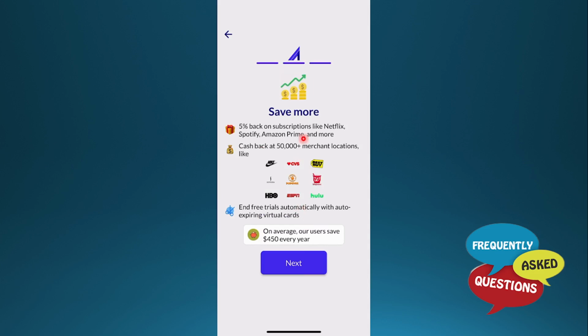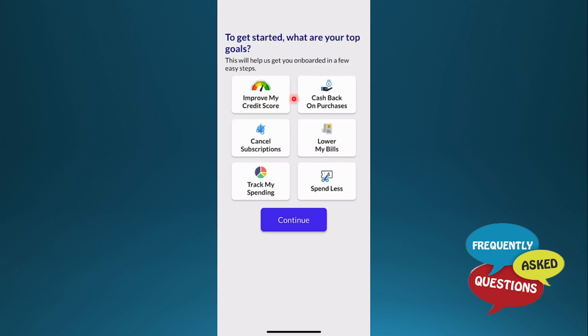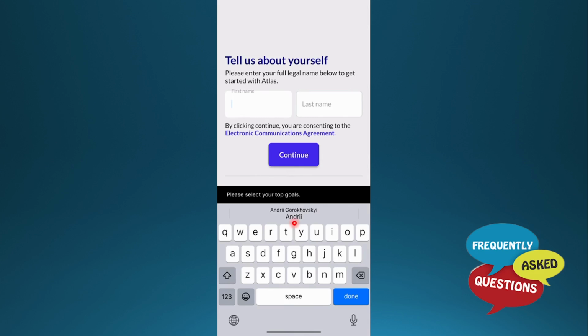Tap here on next again, and you can save more because you get cash back on subscriptions and different merchant locations. You can end free trials automatically with the auto-expiring virtual cards as well. So you can tap here on next and you'll see all of that you're going to be doing, and you can just tap on what your top goals are, click on continue.